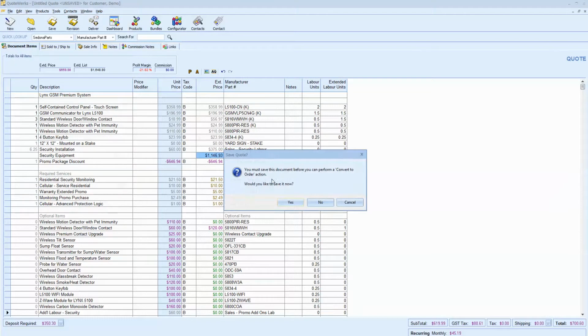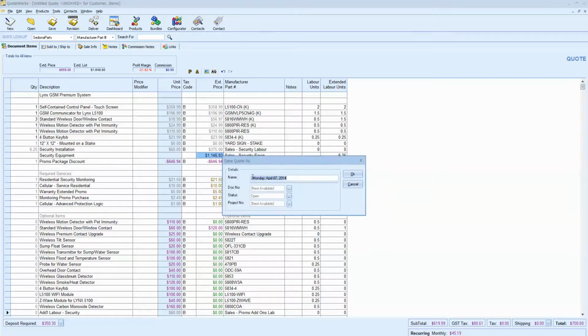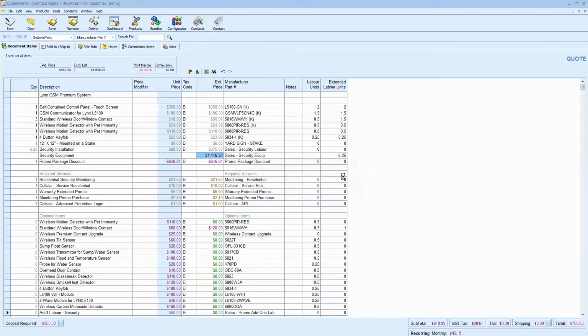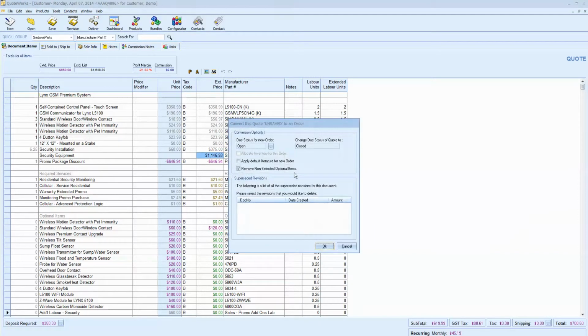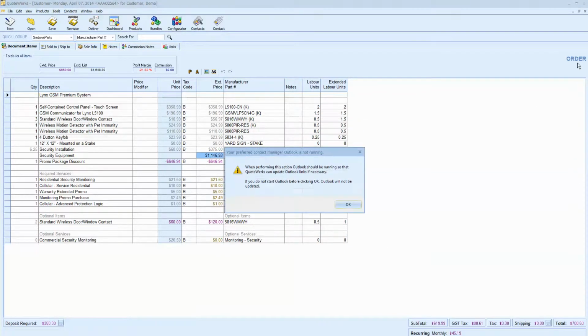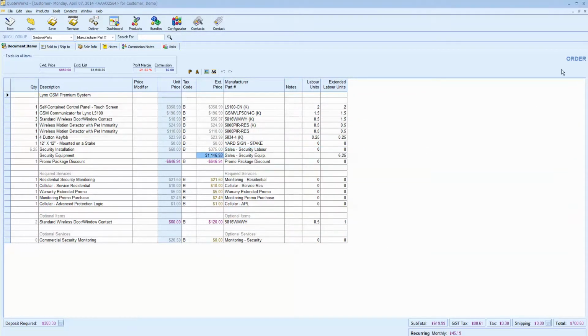Once you convert to order, let's save this first. I always ask you to save. Put in the customer's last name, and you hit OK. And now it's going to take this quote and say this is your last chance. As soon as you hit OK, you're going to notice up here it says quote, correct? As soon as you hit OK, you're going to see this turn to order. Okay, so now it's an order.